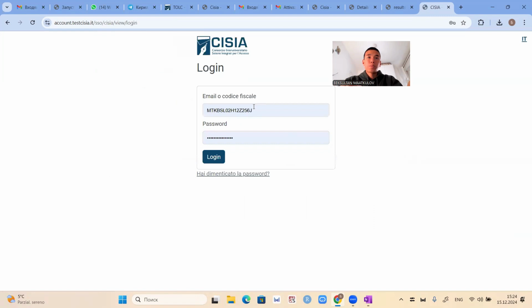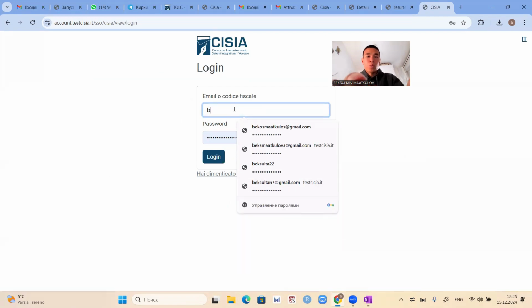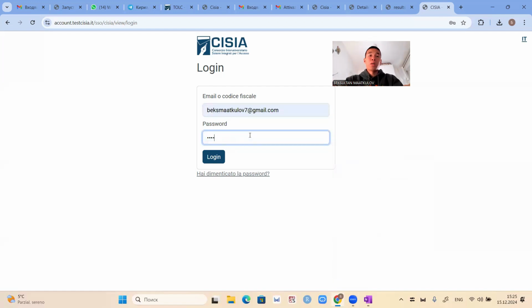For example, you have to write the same email that you used for the reserved area. In this case, it was something like this. Yeah, it was this one. And you write the same password.